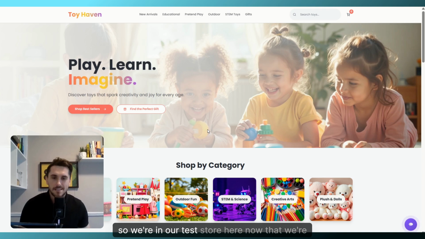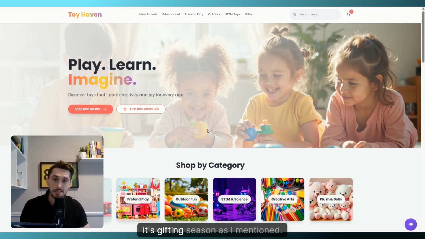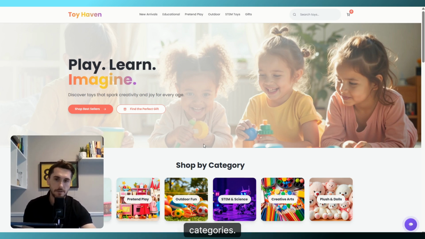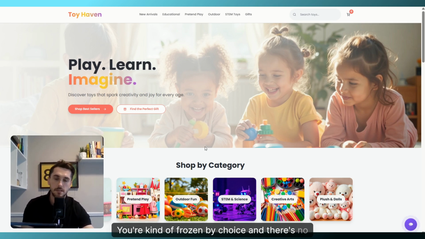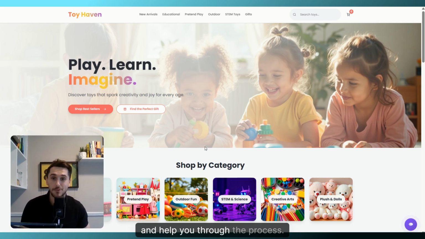Okay guys, so we're in our test store here now that we've created. We've just used a kids' toy store. It's coming up to Q4 now and Christmas. It's gifting season, as I mentioned. So people may be buying for their kid. They also may be buying for a relative or a friend. So again, when you come onto these stores, there could be lots of products, lots of different categories. You're kind of frozen by choice, and there's no physical touch point for somebody to give you a hand and help you through the process.